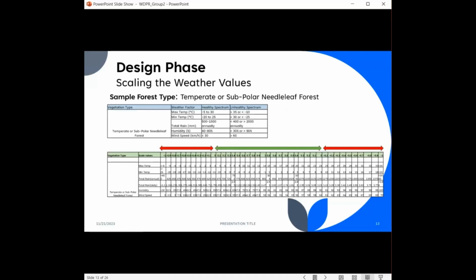For example, let's take a temperate or subpolar needle-leaf forest type. We have the healthy and unhealthy spectrum for weather factors, but we need to simplify it even more to calculate these scale values. Hence, we have scaled it down as below. We scale it in such a way that 0 to -1 resembles the unhealthy spectrum and 0.1 to 1 is the healthy spectrum for a particular weather factor. That gives us 20 values if we have a scale within 0.1 increment or decrease.